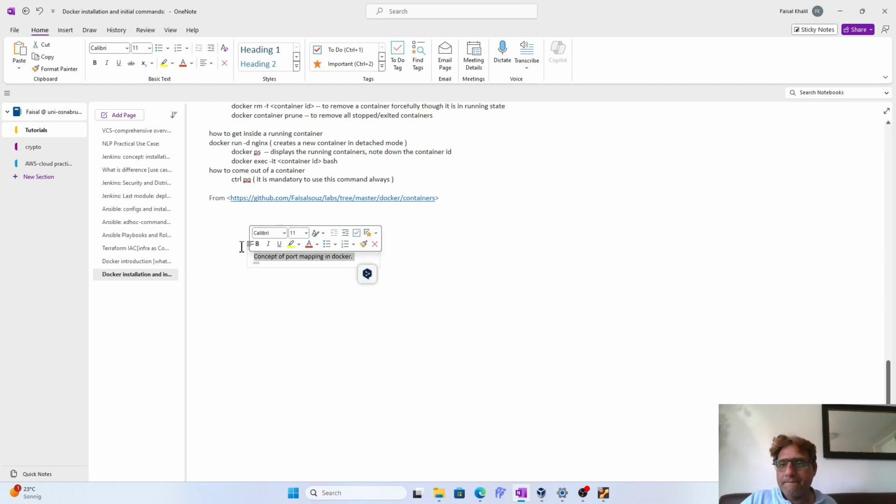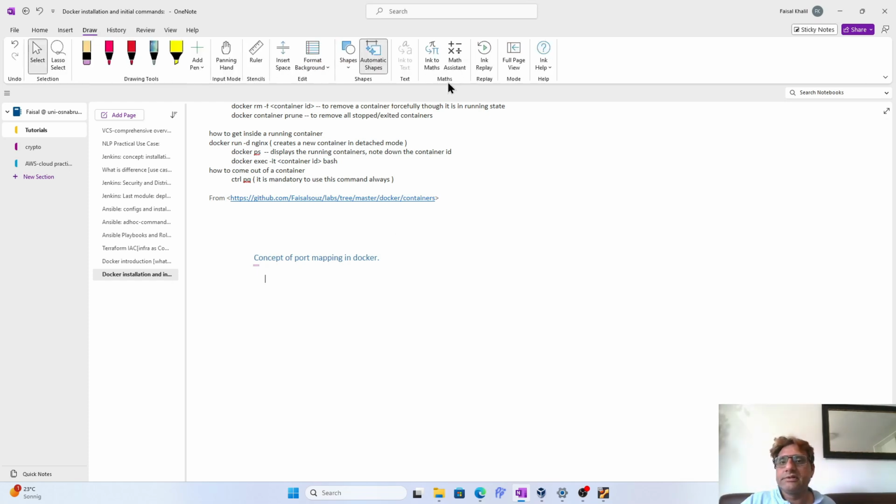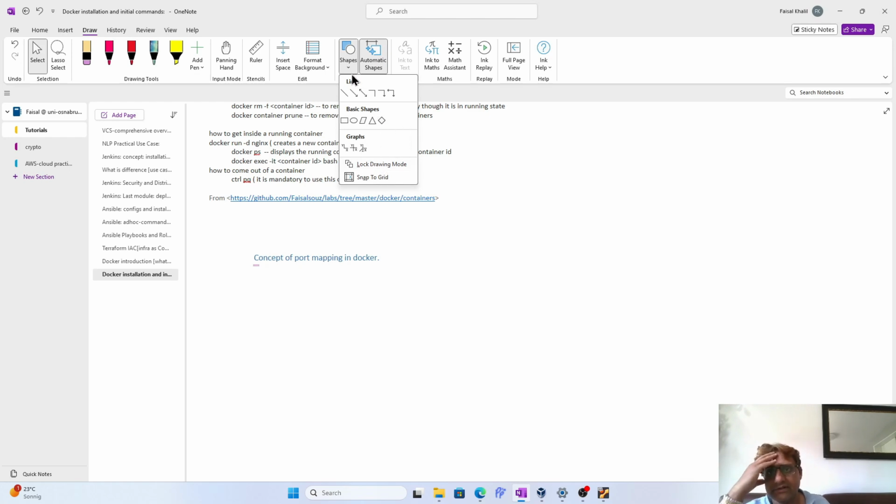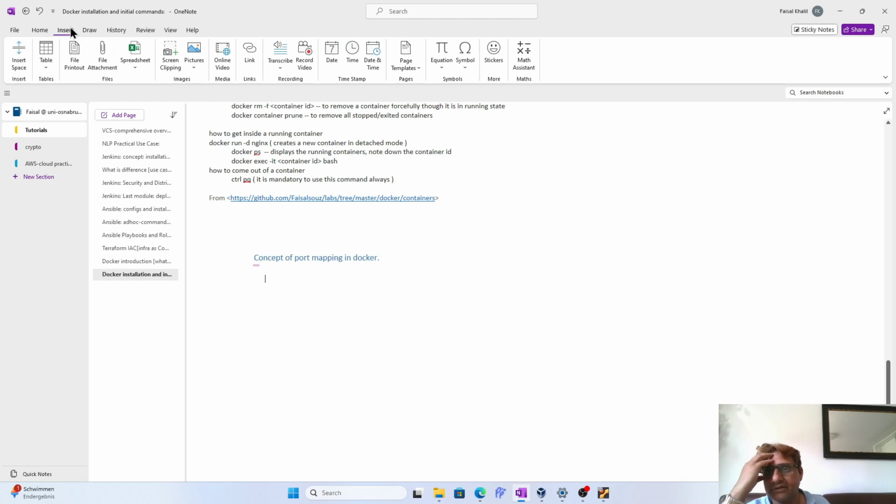Okay. So if I do that, then for example, this is Docker. For example, there are no more shapes. It's very sad. It doesn't have many shapes here. There should be many different shapes. Sad.